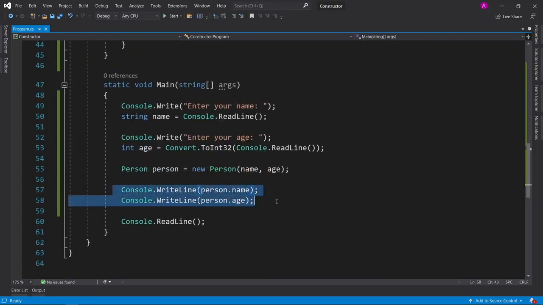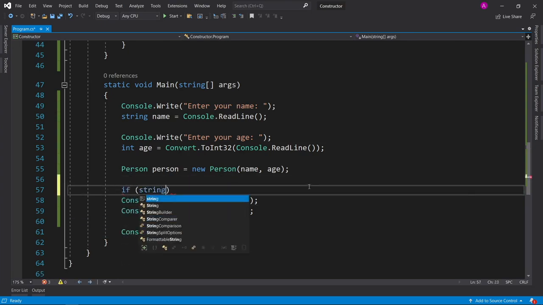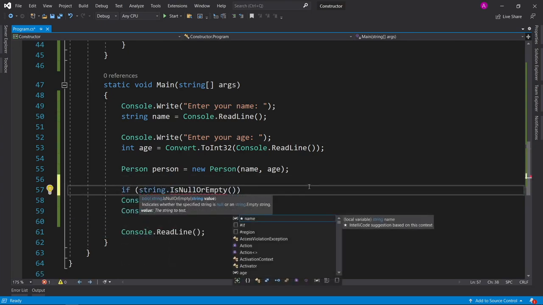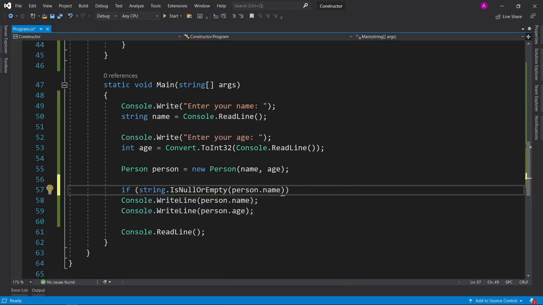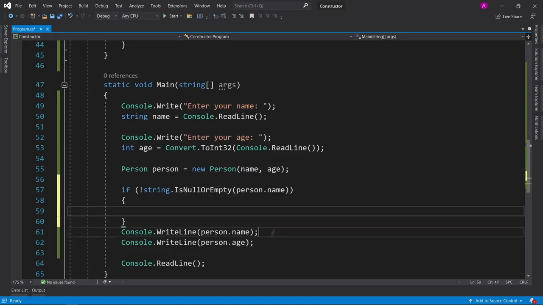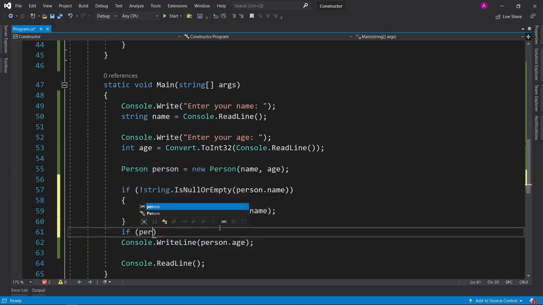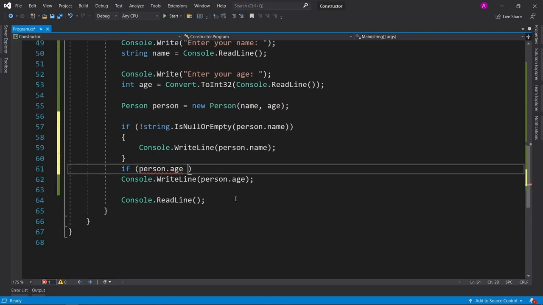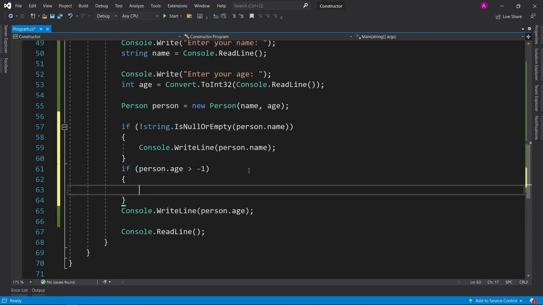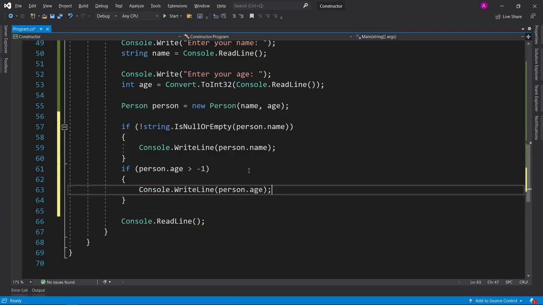We can even make this a little bit better by checking these values. So we can say if string.IsNullOrEmpty of person.name, and we can put a not inside here, then we can print out this. And then the same thing for age, we can say if person.age is greater than -1, since we set -1 as the bad value. And then we can move this line up, and let's try to run it now.